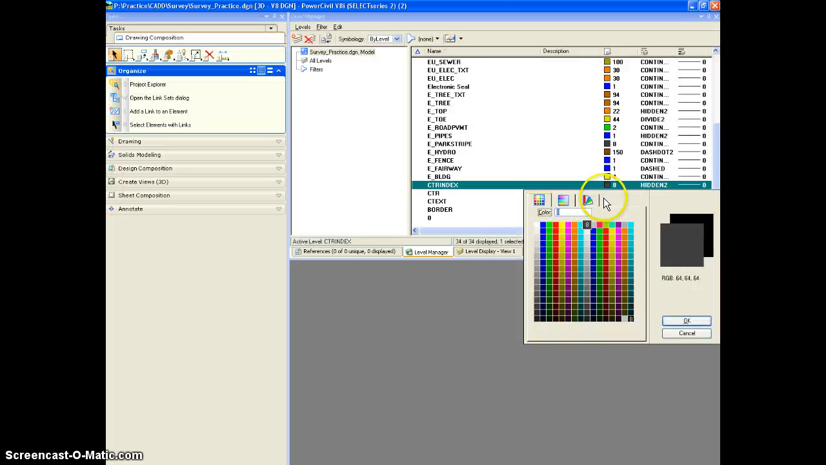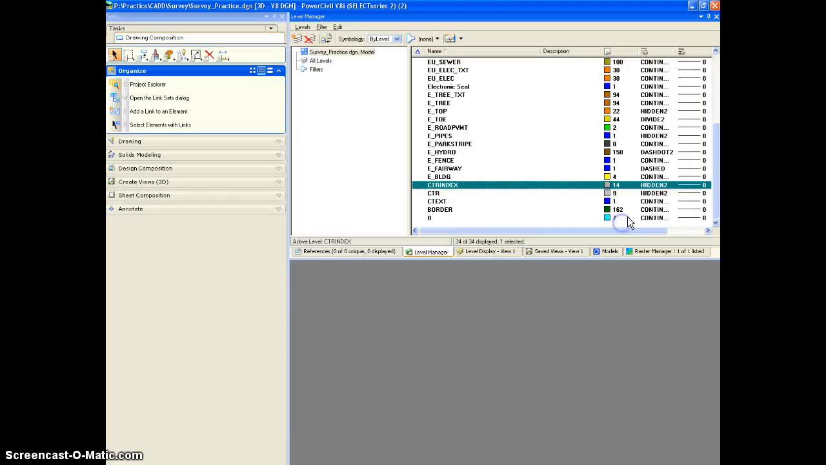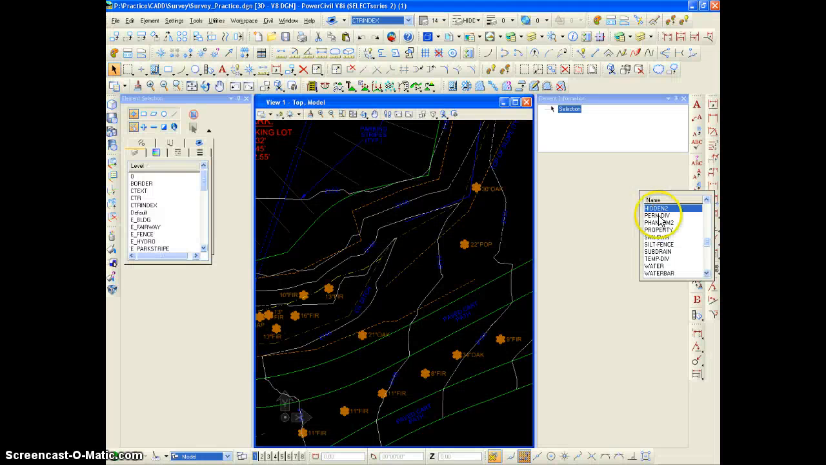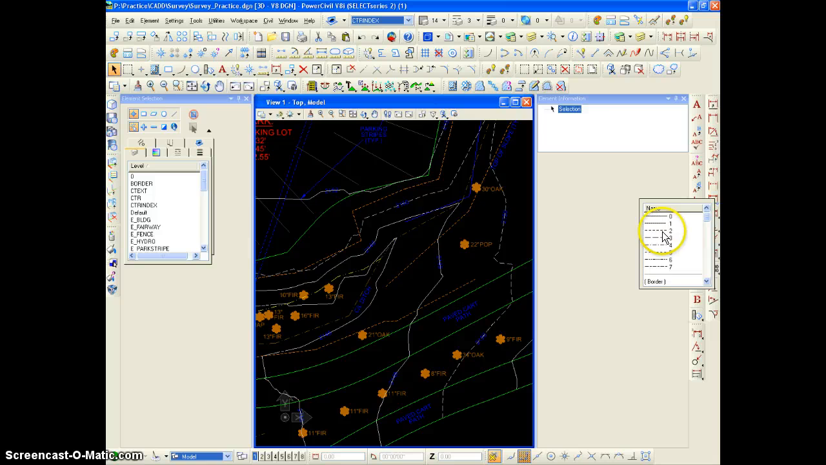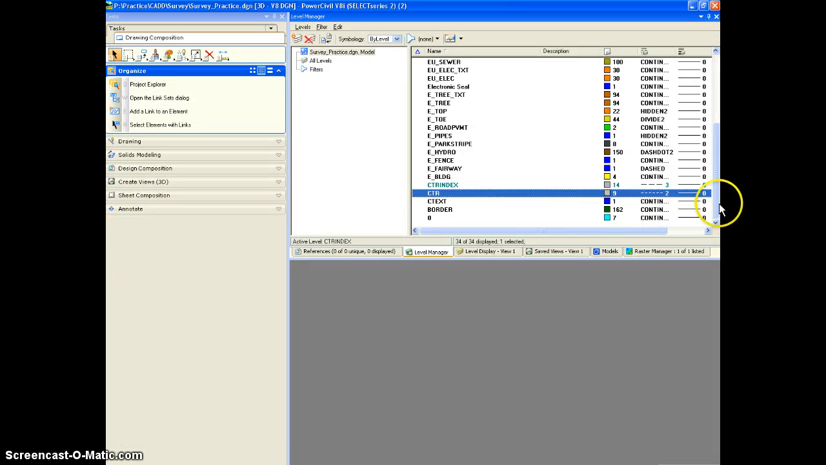We're going to want that to have a color of 14, a line type of 3, and a weight of 0. The minor contours, we're going to want to have a color of 9, line type 2, and weight 0.